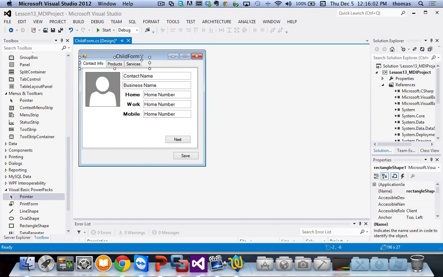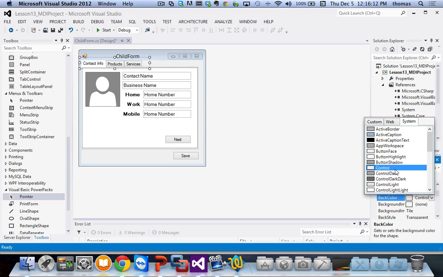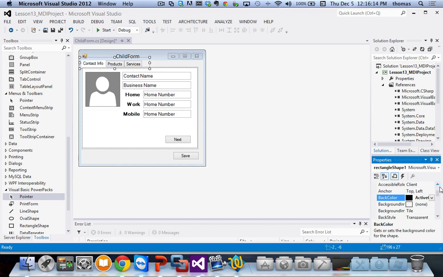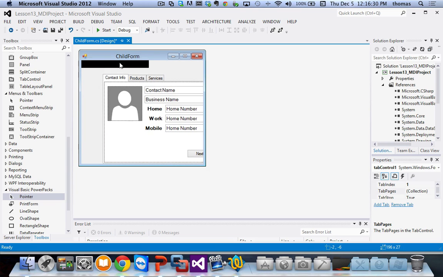Right now it's just a rectangle, and the rectangle shape's background color is a control color. I'd have to change it to some other kind of active color or something. And my background style is transparent. I have to make it opaque. So here it is. But if you notice, it's not going to show up. Even if I try to move this thing, it's behind the forms right here. So you'd have to change, I don't know what it would be called, the Z index or something.